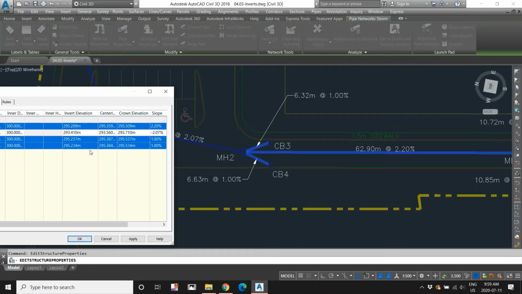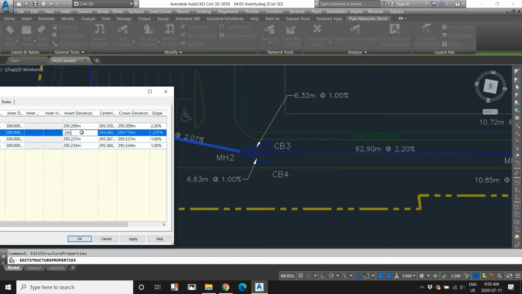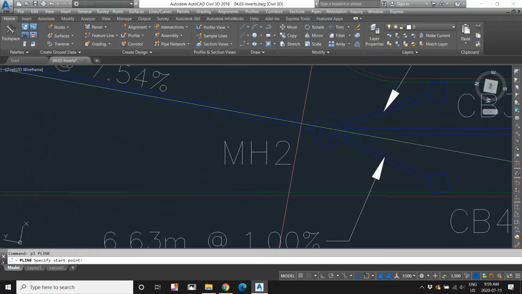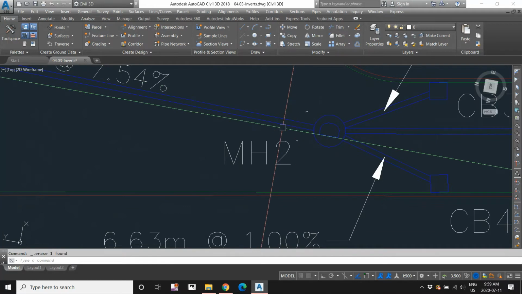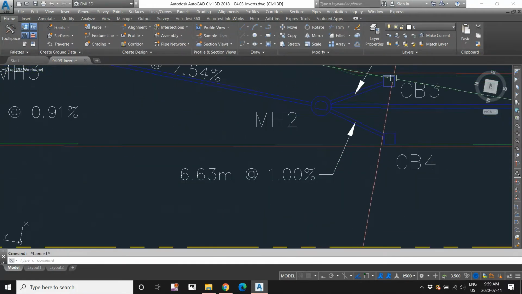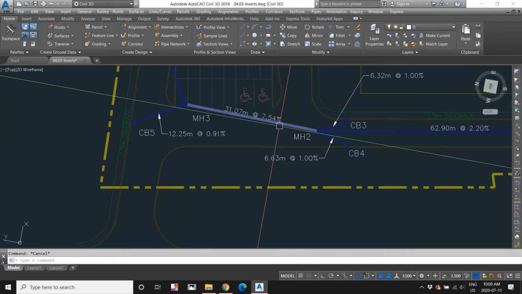295.2. So I'm going to set this to be 295.109 and hit OK. So I've made this invert right here 0.1 meters lower than the lowest of these three, because remember, the pipe downstream needs to be lower.